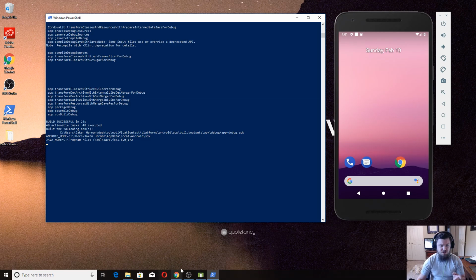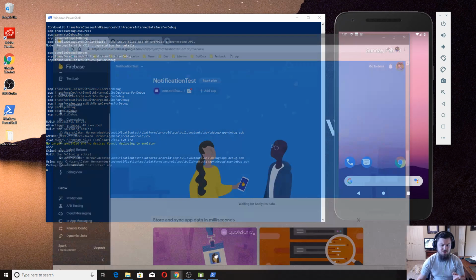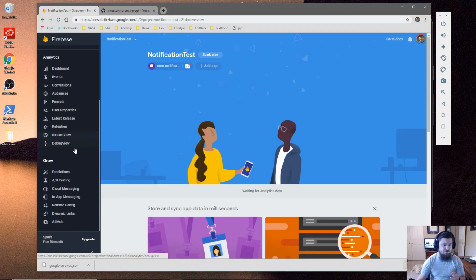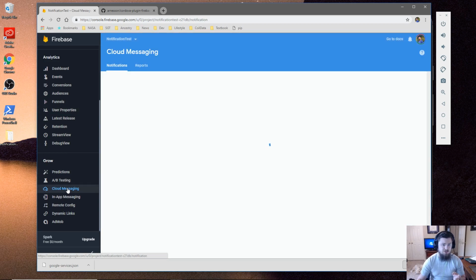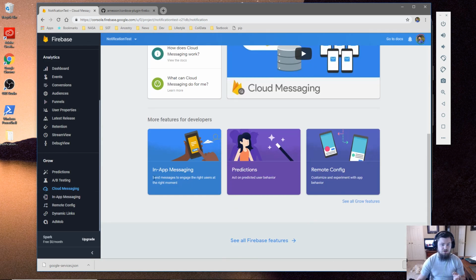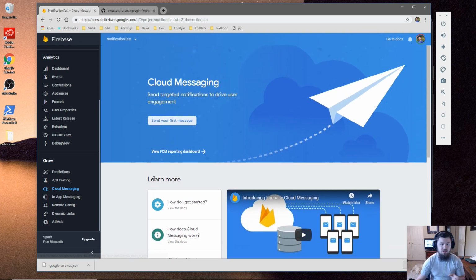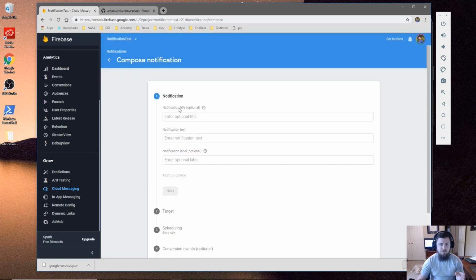So let's go ahead and navigate to where we're going to need to be in Firebase. So we're going to scroll down over here and select Cloud Messaging. So you'll notice that there were two options. There was notifications and reports, where it defaults to the notifications. So we're going to hit send your first message. And so this is going to be the notification title. We're going to say hello YouTube, and the notification text is going to be subscribe if this helps you out.